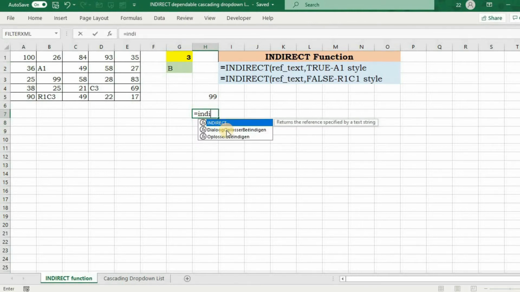The INDIRECT function has two syntaxes. There are two ways we can refer to our cells. One is A1 style and the other is R1C1 style. A1 style is what we have been using all the time, like B1, B5, A5. The other, R1C1, is row number 1, column number 1, or row number 5, column number 6, like this. By default it is set to A1 style.